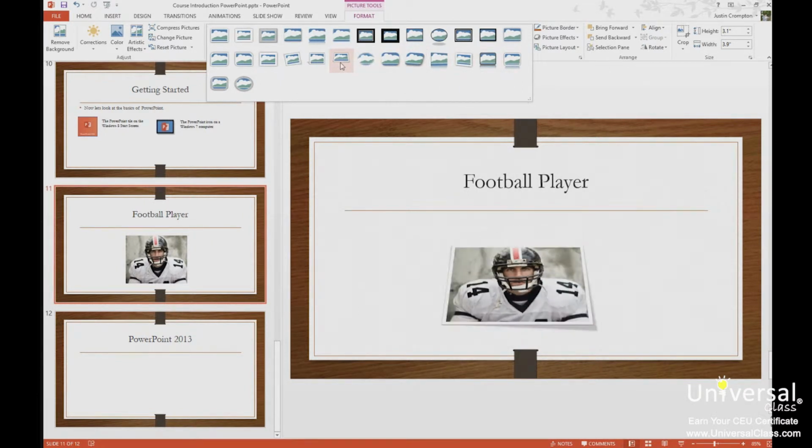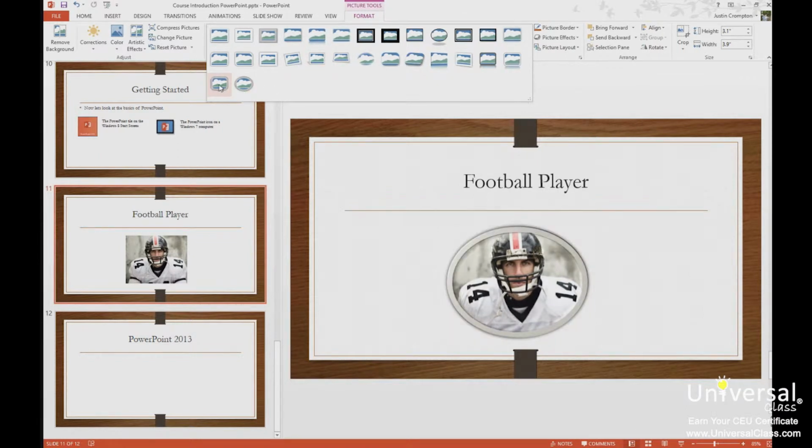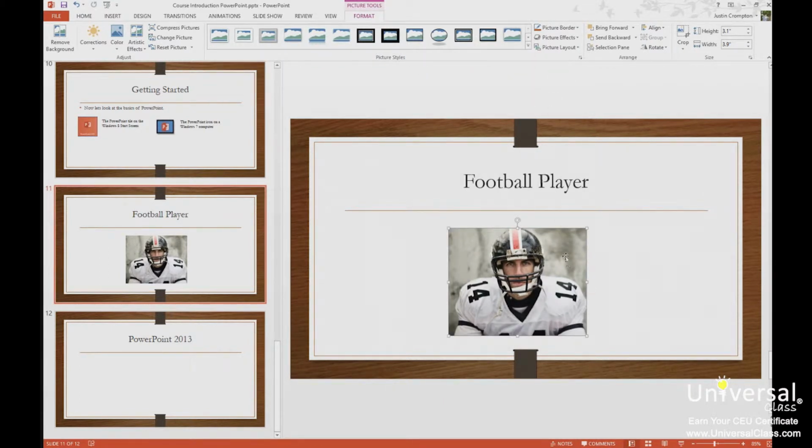Next, let's look at corrections, color, and artistic effects. So corrections, I have all these different ways I can correct the image. Sharpen it, soften it, brightness, contrast, etc. I can change the color of the image.